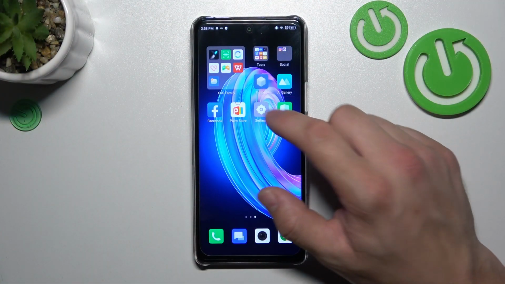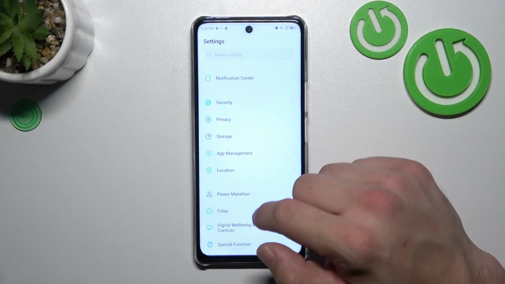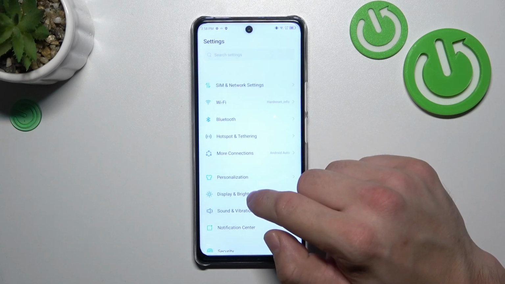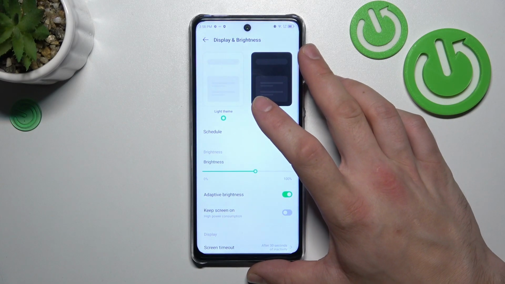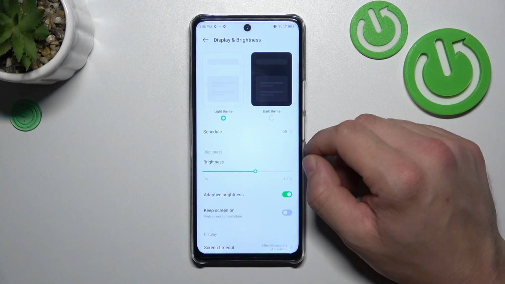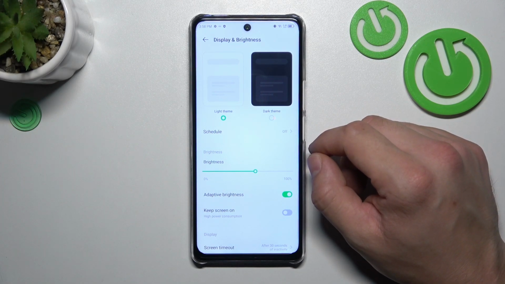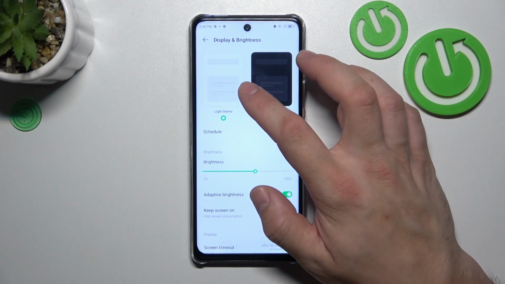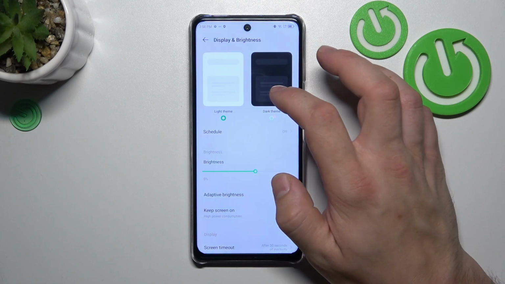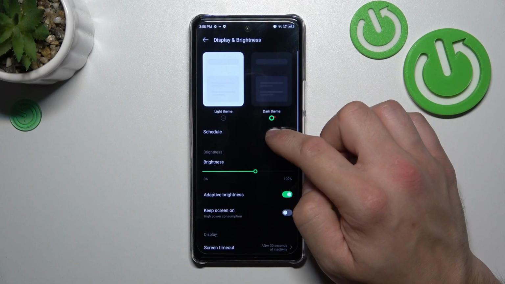In the beginning, let's go to settings and now enter display and brightness. Right here we've got all settings for our display. Let's start with the top of the list, where we can change display mode between light and dark, and also we can schedule the dark mode.